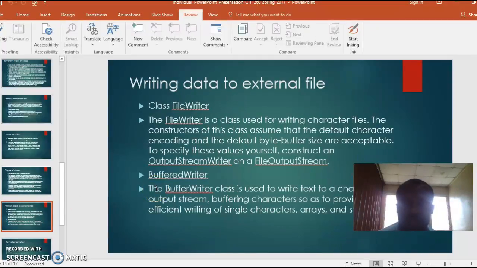How to write data to an external file. We have a class FileWriter. FileWriter is a class used for writing character files. The constructors of this class assume that the default character encoding and the default byte buffer size are acceptable. To specify these values, you can construct an OutputStreamWriter on a FileOutputStream.